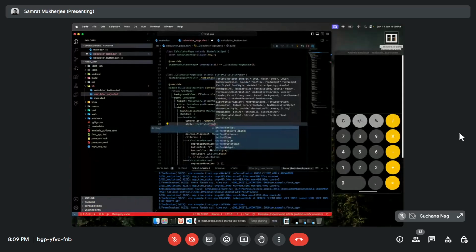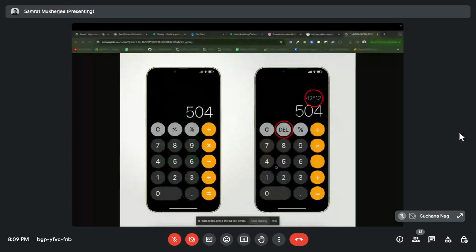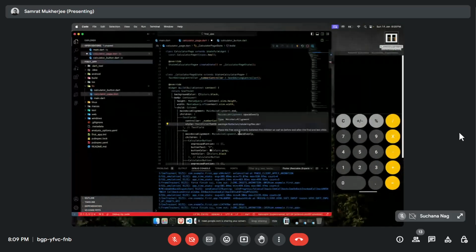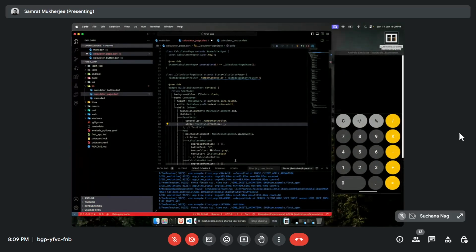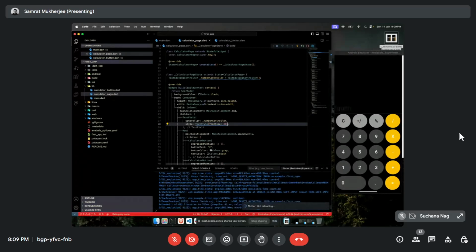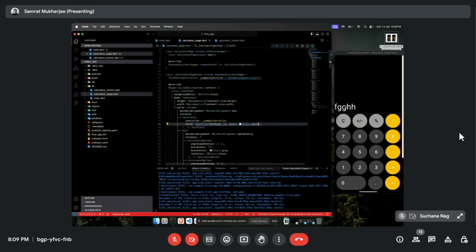Let's say that I want the font size to be really huge. It's really big over here. Okay, let's give the font size 40 maybe. You can see a small amount of text over here, still not visible that much. Let's make it 50 and let's make the color of the text Colors.white. Now you can see the text.